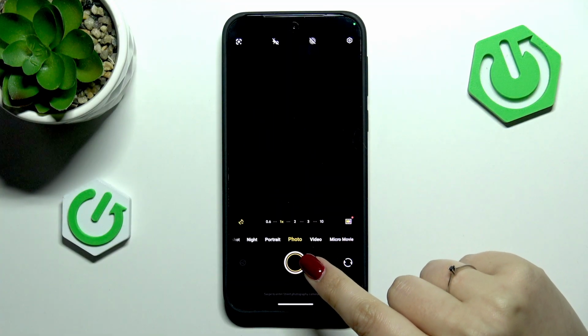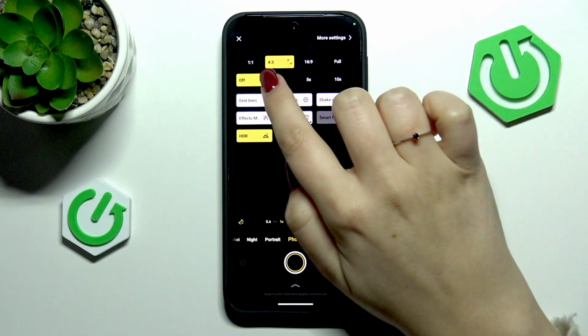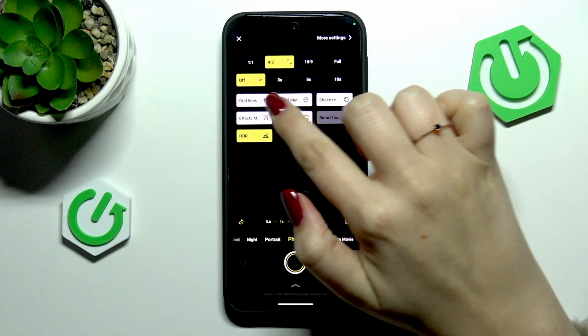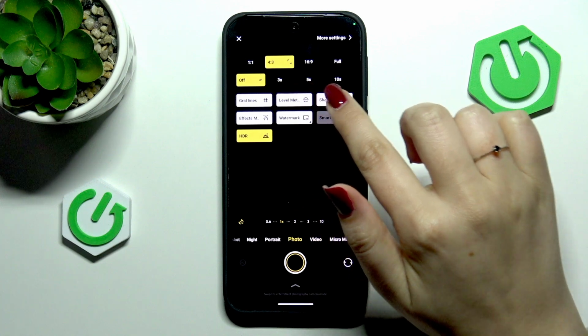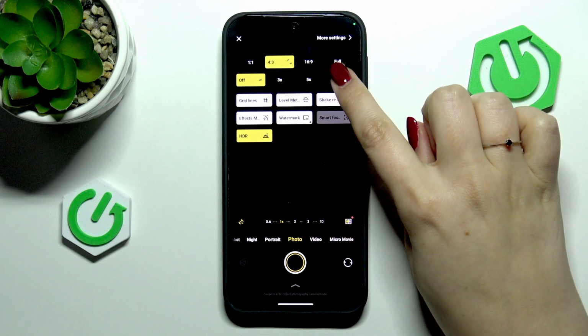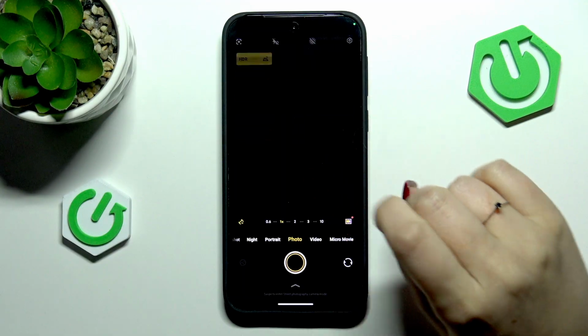Right now we are in the standard photo mode, so let's go to the settings in the right upper corner. Let's tap on them, and the second row is connected with the timer. We've got 4 different options, so off, 3, 5 and 10 seconds delay. So just tap on the option you'd like to use. I will choose 10 seconds delay. As you can see, it is immediately highlighted.